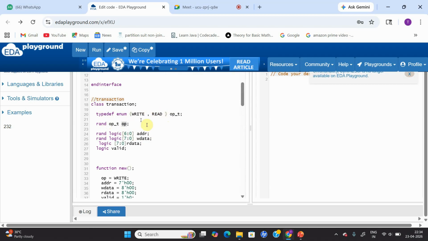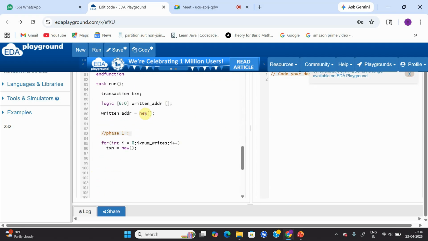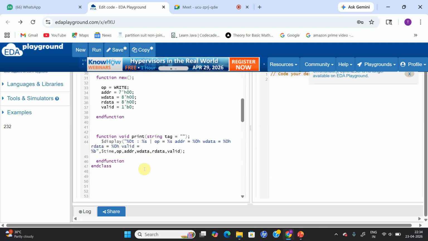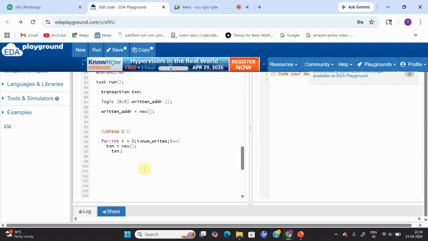I don't want to randomize this now. I'm basically targeting a specific write operation, and that's the reason I'm going to make this OP value write. So I'm going to use my transaction handle, txn dot op is equal to write. That means I want to perform a write operation.